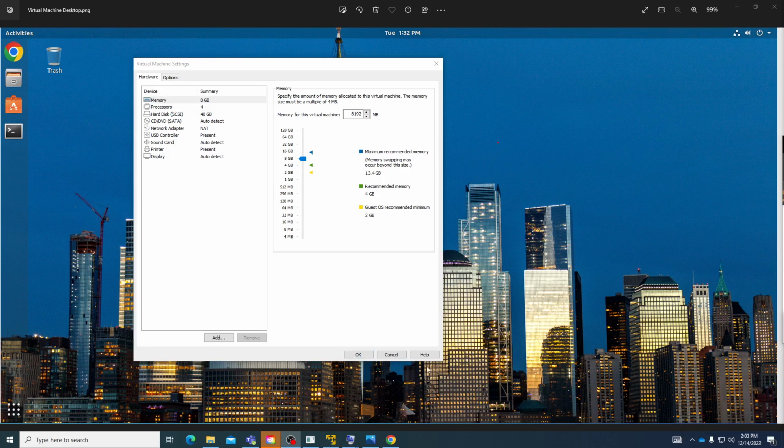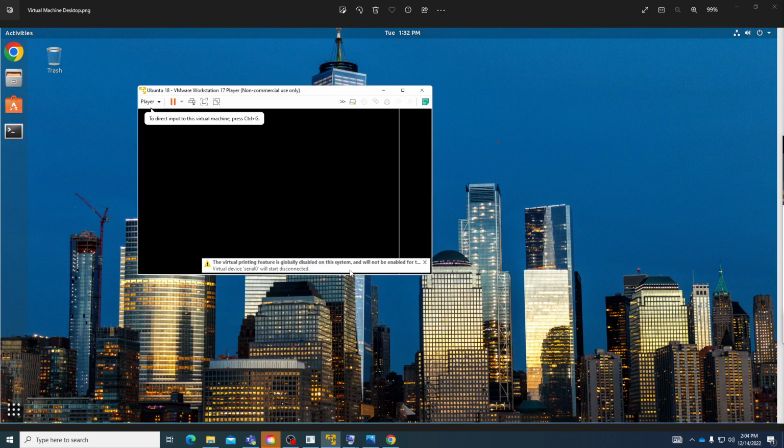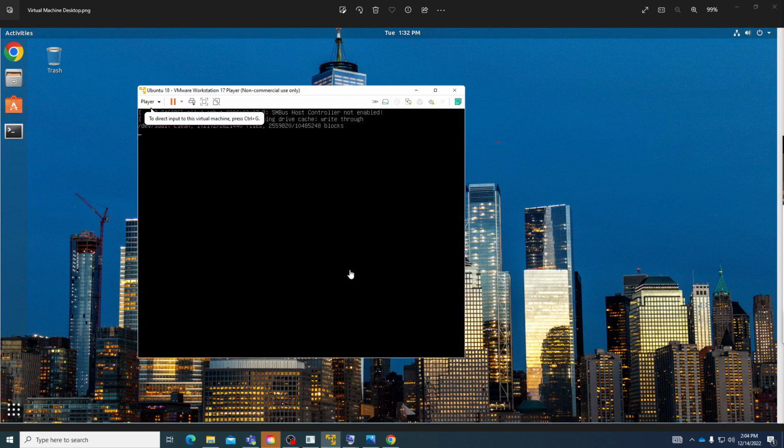Now that I'm done going over some of the specs of the virtual machine, let's actually start it up. So we're going to go over here to Play Virtual Machine, and while we're waiting for it to actually start up all the way, you may be asking yourself, why would I use a virtual machine? There are many different things that you can use a virtual machine to learn how to do.